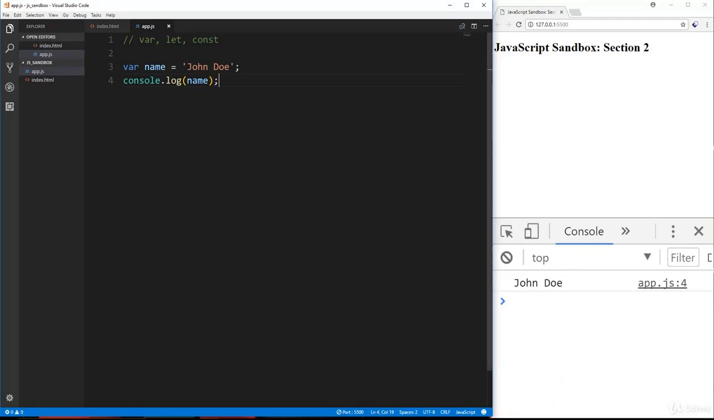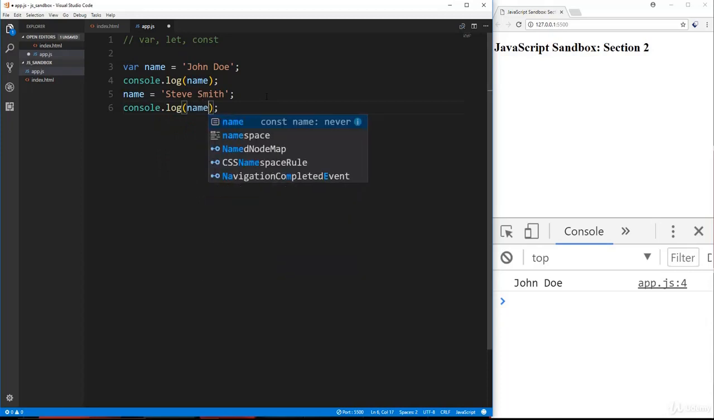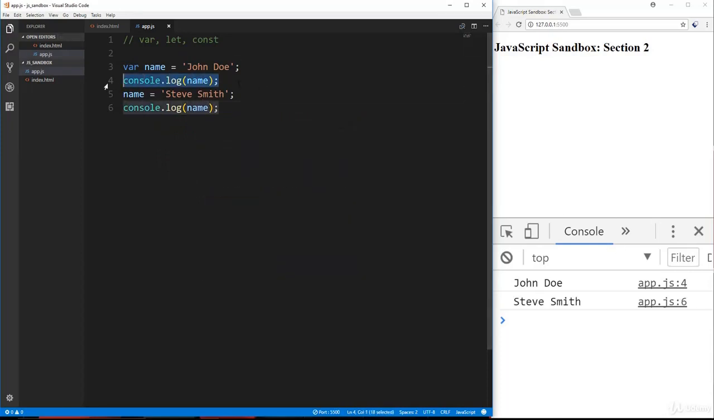Now we can take this variable and we can reassign it. We can do that with var and with let. Const is a different story, and I'll talk about that in a few minutes. But if we wanted to, we could say name equals, and let's say Steve Smith. And then if we were to console.log name here, you'll see we get John Doe for this log, and then we change it, and then we get Steve Smith. So you can reassign variables if you use var or let.